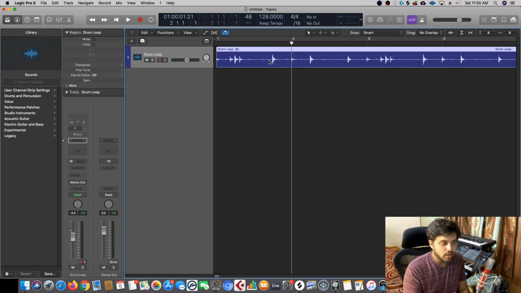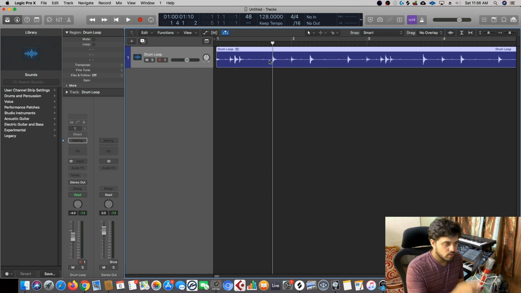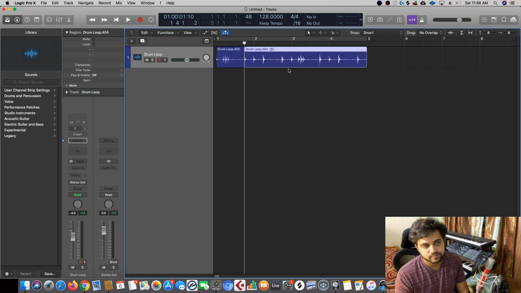If I just hit the dot and the comma buttons or the triangle bracket buttons, it moves from bar to bar. But if I press and hold Control and click on dot or comma, the playhead moves from one transient to another transient like that, back and forth. So I move it to my snare sound. Once the playhead is there, hit Command T, and the region's cut.